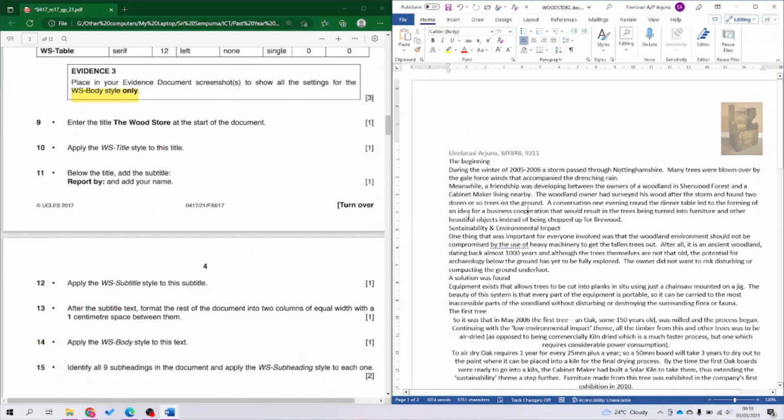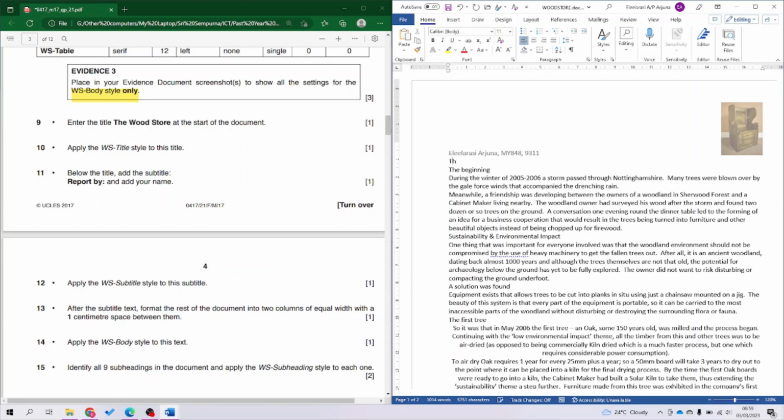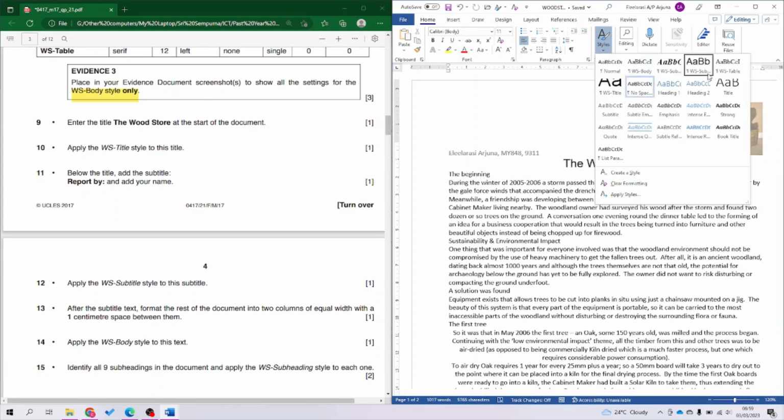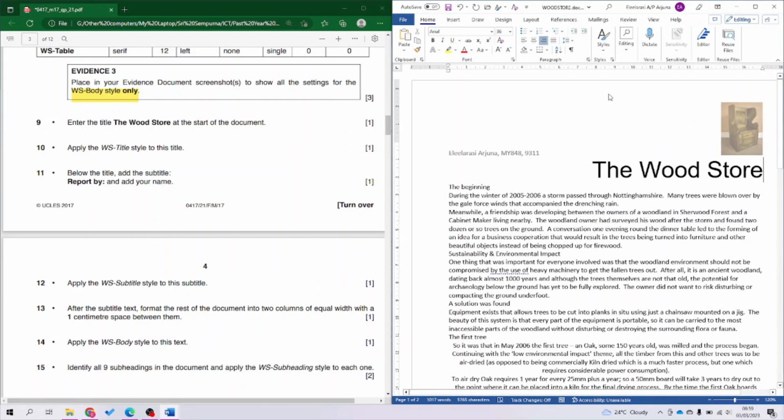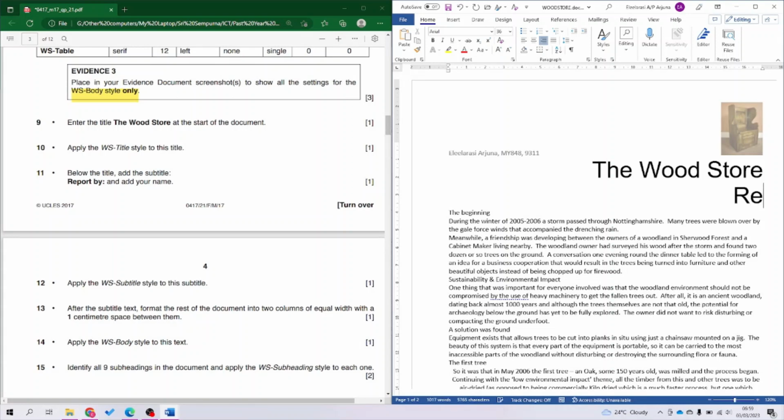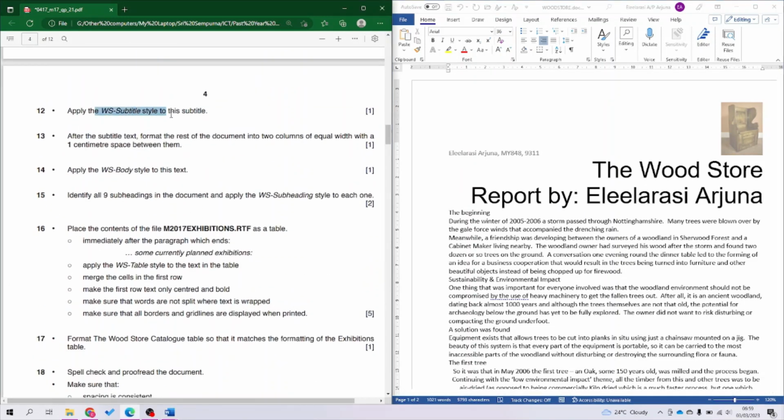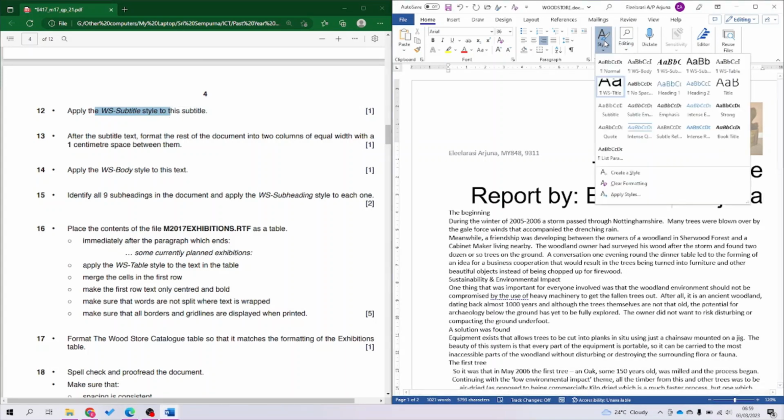Okay. Enter the title, the wood store, at the start of the document. Apply WS title. Okay. Then below the title, enter, sort by, then add your name. Okay. Then apply WS subtitle. Just put a cursor here.